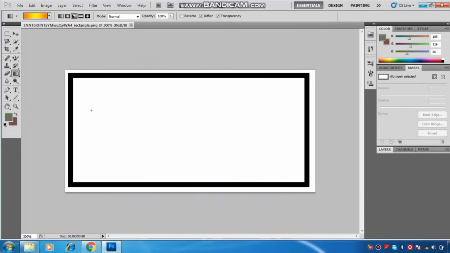Now the next tool is paint bucket tool. Okay, so basically this tool is used to fill the color in an image or a part of it. Means if we want to fill the color in the image or in the part of any image, then we will use the paint bucket tool. So for this we have to click here, and under this we will find the paint bucket tool.